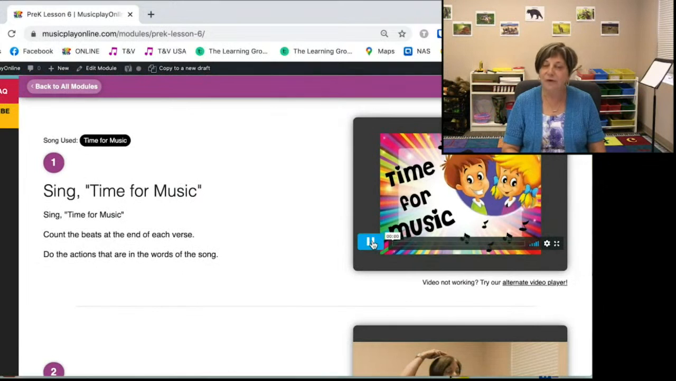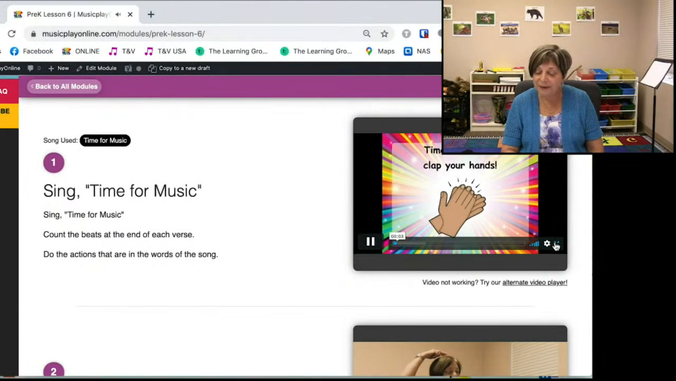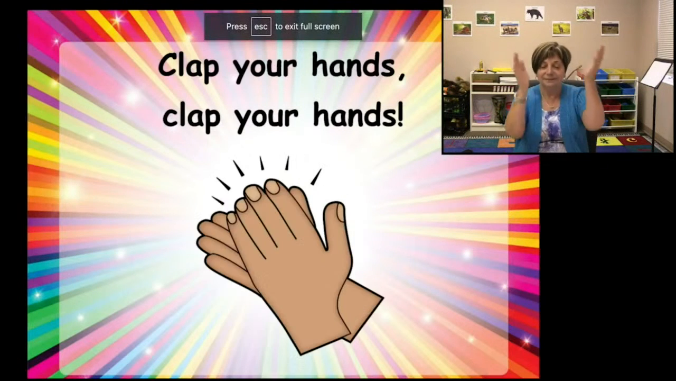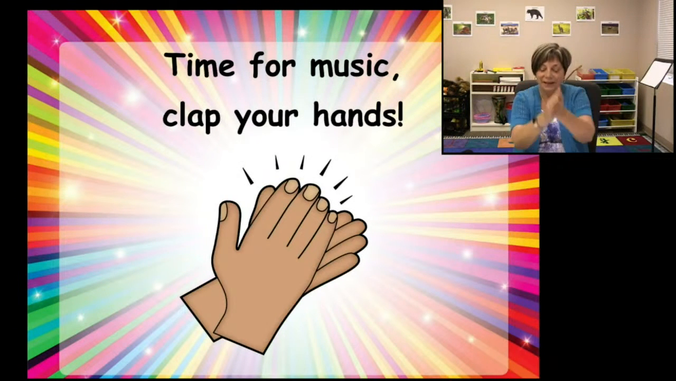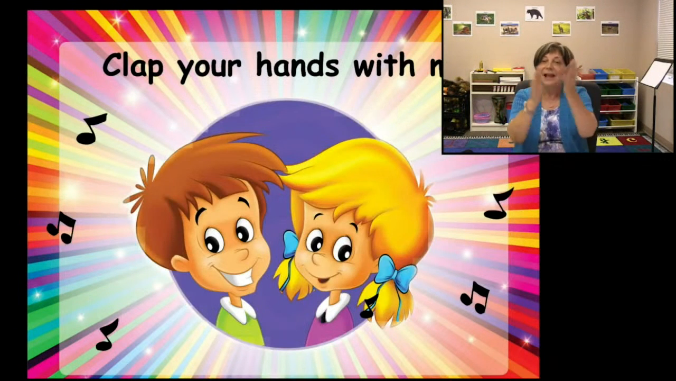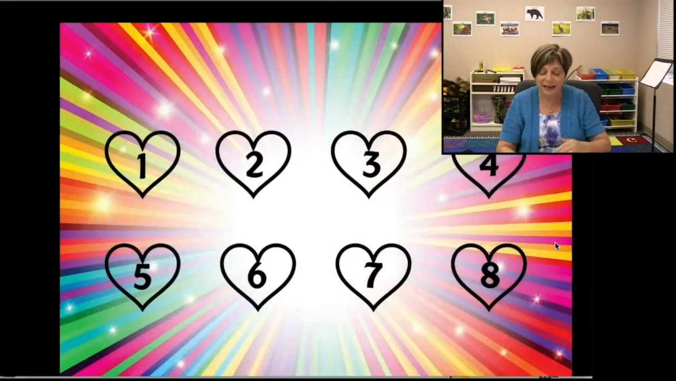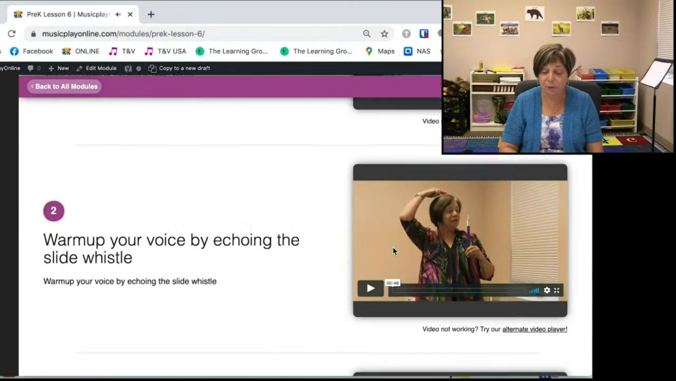And so we sing the Time for Music song every time. You'll get to know this really well. This makes it full screen. Time for music, clap your hands, clap your hands, clap your hands. Time for music, clap your hands, clap your hands. And then we count the beats. 1, 2, 3, 4, 5, 6, 7, 8. And you will sing that enough times over the year that you'll know it really well.